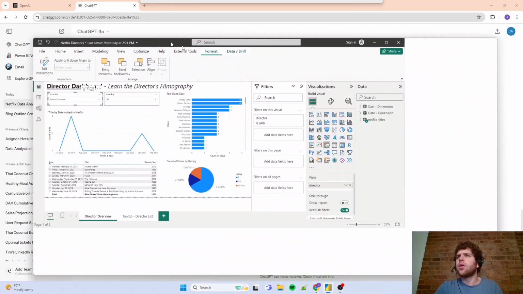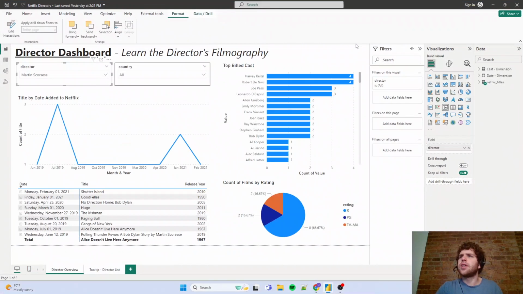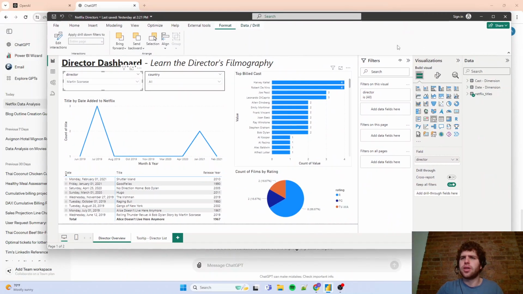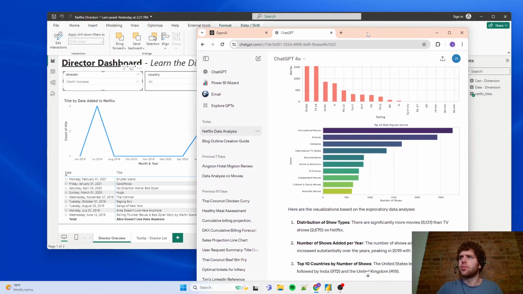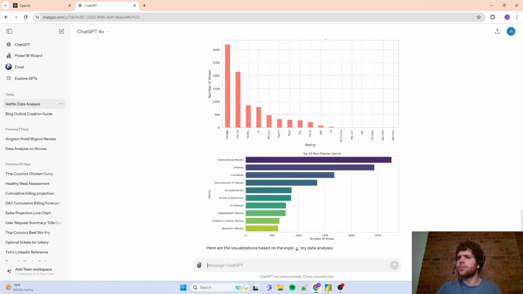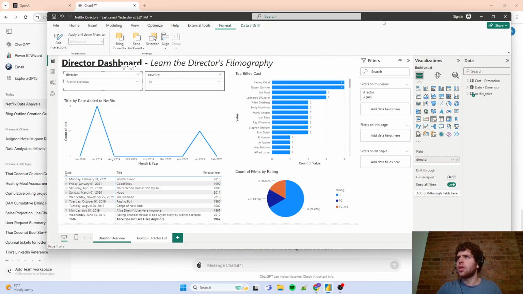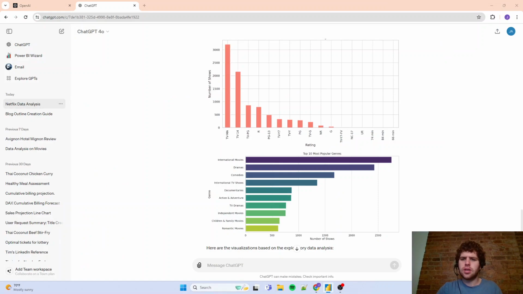But let's say, let's see if it could recreate these graphs: title by date added, top billed cast, count of films, and this matrix right here, this table. I'm going to scoot this to the side, and I'm going to say, can you create these visualizations?